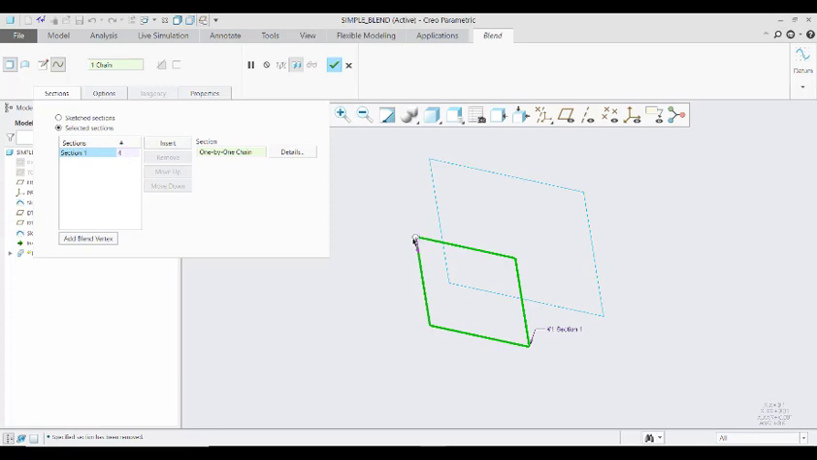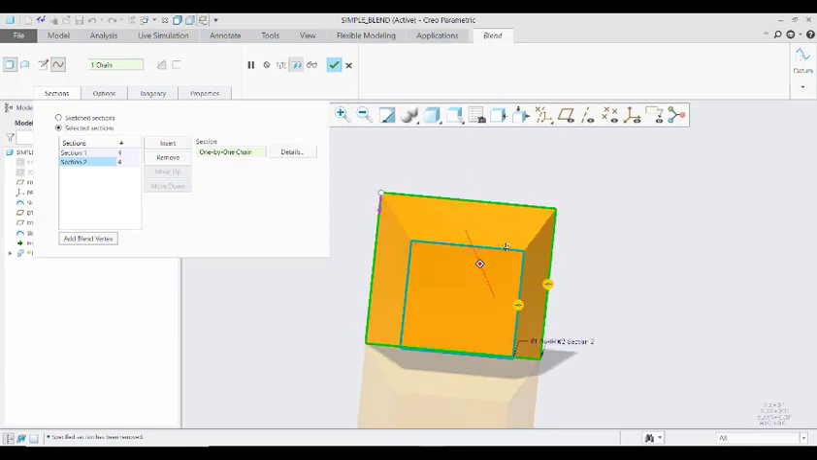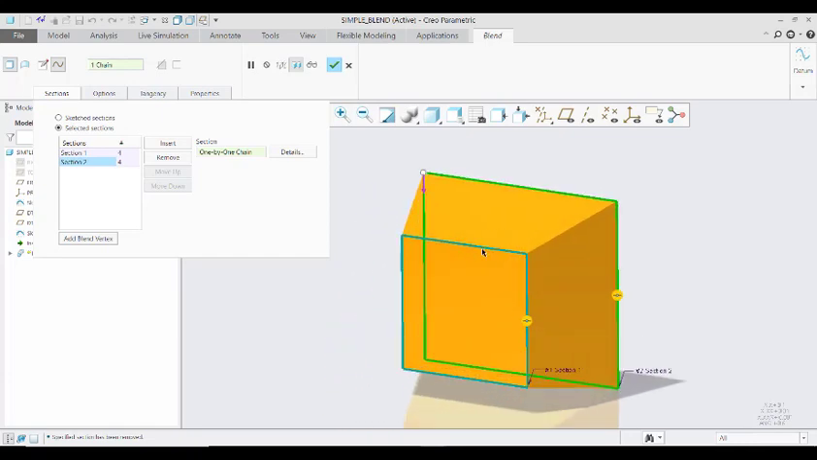Now you'll notice there's a little dot in the corner. That's what we call our start point. That's going to be very important for us to keep track of later on. I will then insert to tell Creo that I'm adding a new cross-section to blend to, and then choose the back item. And you can see immediately how it does create that. It almost looks like a little pyramid with the top chopped off.